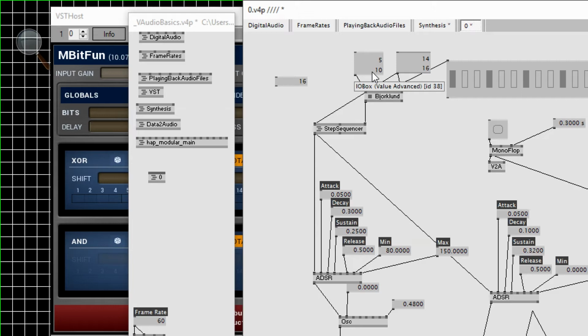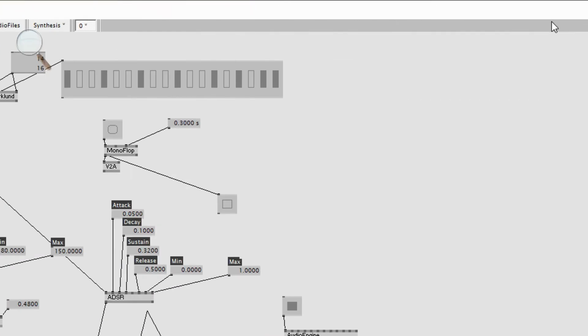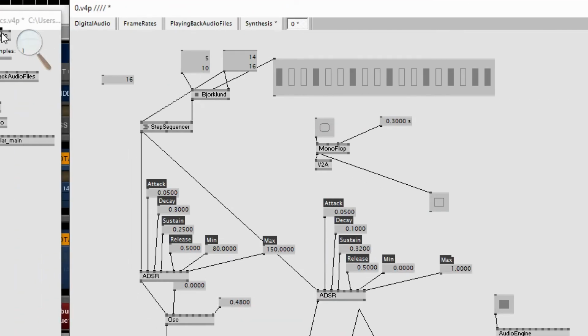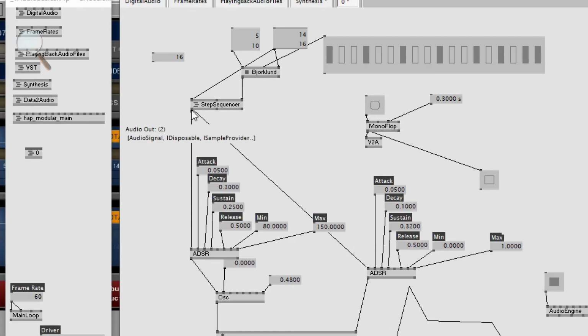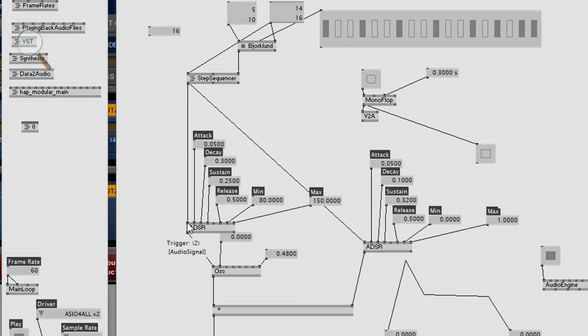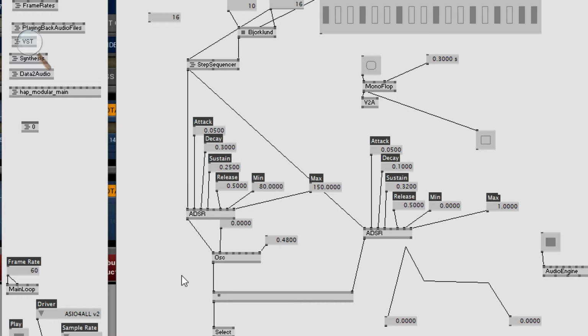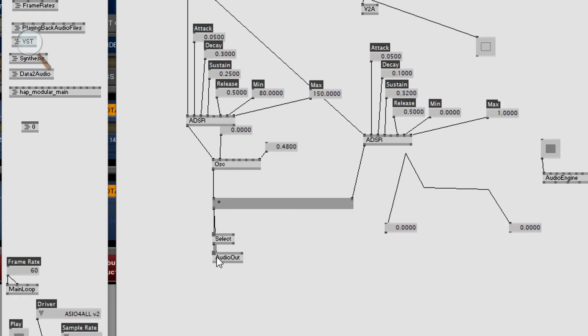So now you have two rhythms running out of sync. One is 14 beats long and the other one is 16 beats long. And this actually generates down here 2 audio out, which means that it makes 2 triggers into the 2 envelopes. So we have 2 oscillators, and there should be one rhythm over there and another one over there.